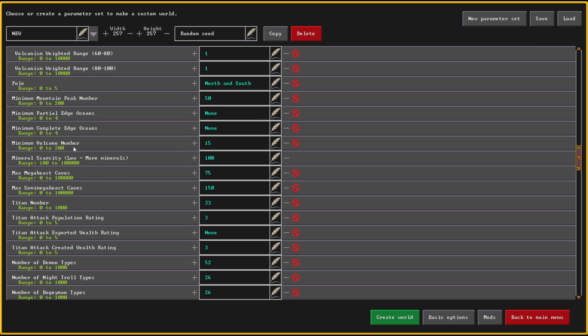Minimum volcano number, like you see here, this is the best way to actually force the world to have a nice amount of volcanoes. That's at least my personal go-to tool, because minimum and maximum volcanism area things to change isn't necessarily the best way. This is, in my opinion, the best way. Mineral scarcity. Now, I don't know why they made it this way, but the higher the number, the less minerals there are. So I want to give you a quick look over that.